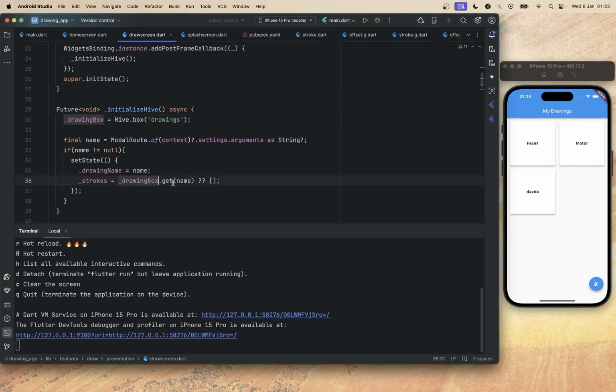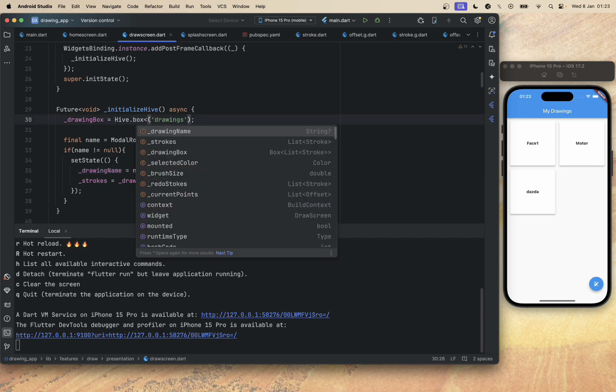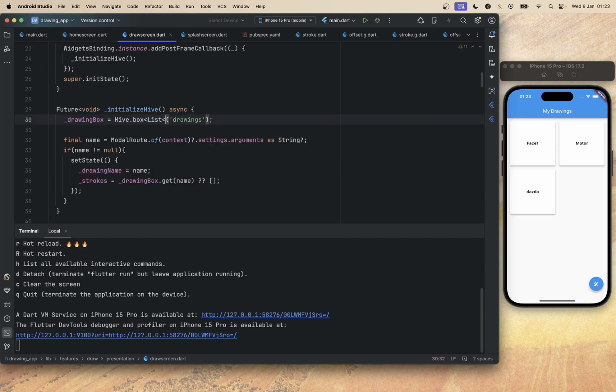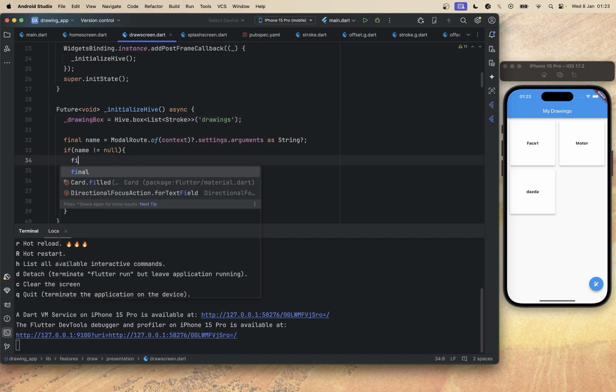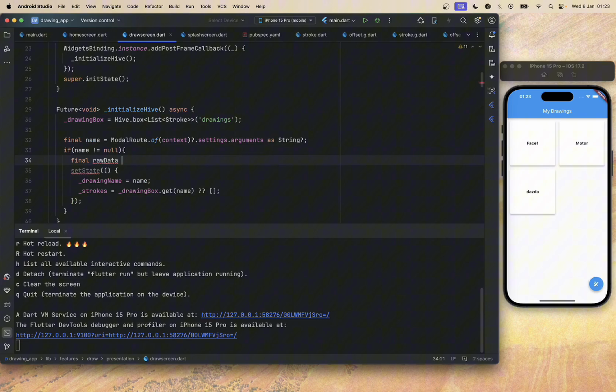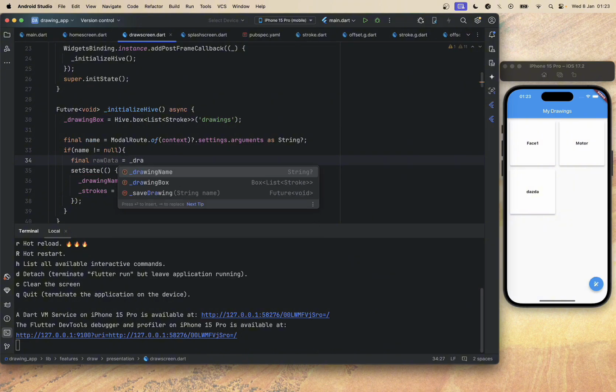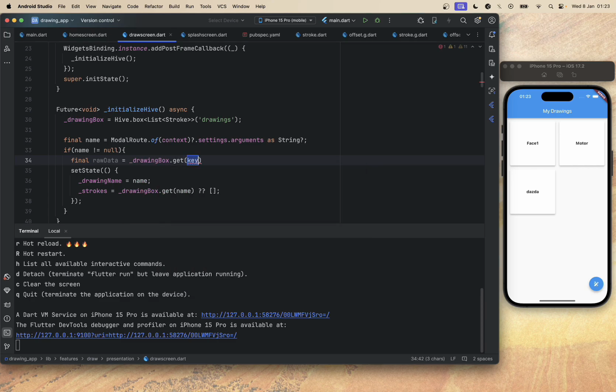So this is working, which means the problem is due to the fact that it just converts. It can't read the list type stroke directly. So what we are going to do is add a list stroke like we just did previously, if you remember. And the difference now is that we are going to create, for example, a variable called raw data.